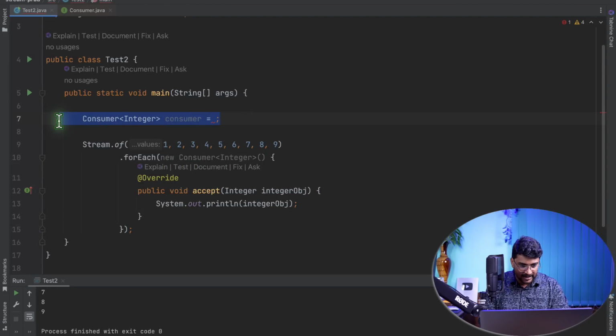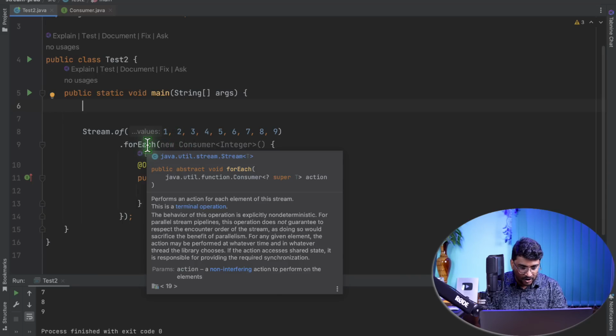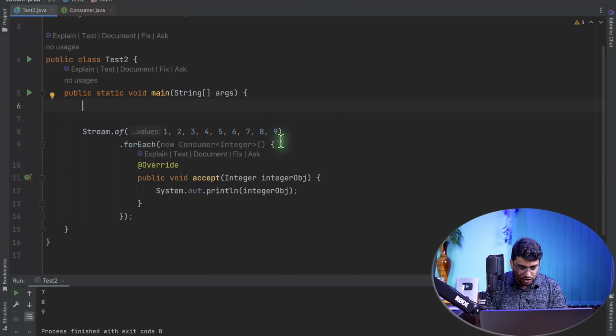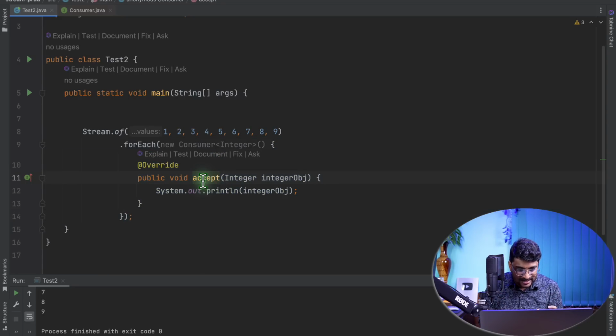And I can remove my consumer declaration right over here. We can also improvise it more, because this foreach method right now takes a consumer. If I hover on this, the foreach method takes a consumer, and we are defining our consumer over here. But the main logic we have defined here inside the accept.